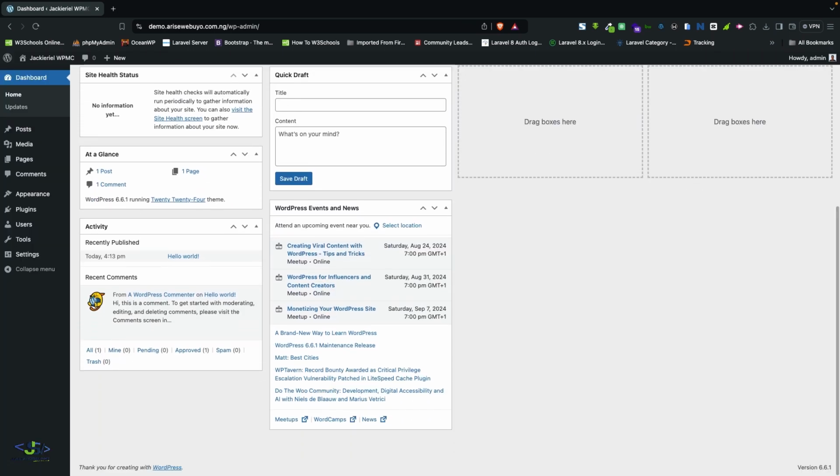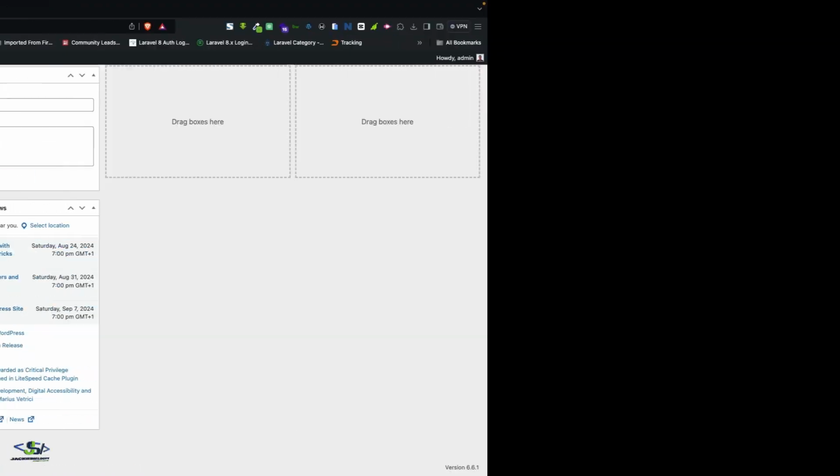Alright guys, so that is it. We have just added an extra layer of security to our WordPress website, all thanks to WPS Hide Login. Remember, this is just one part of keeping your site secured. Don't forget to use a strong password, enable two-factor authentication, and keep regular backups.